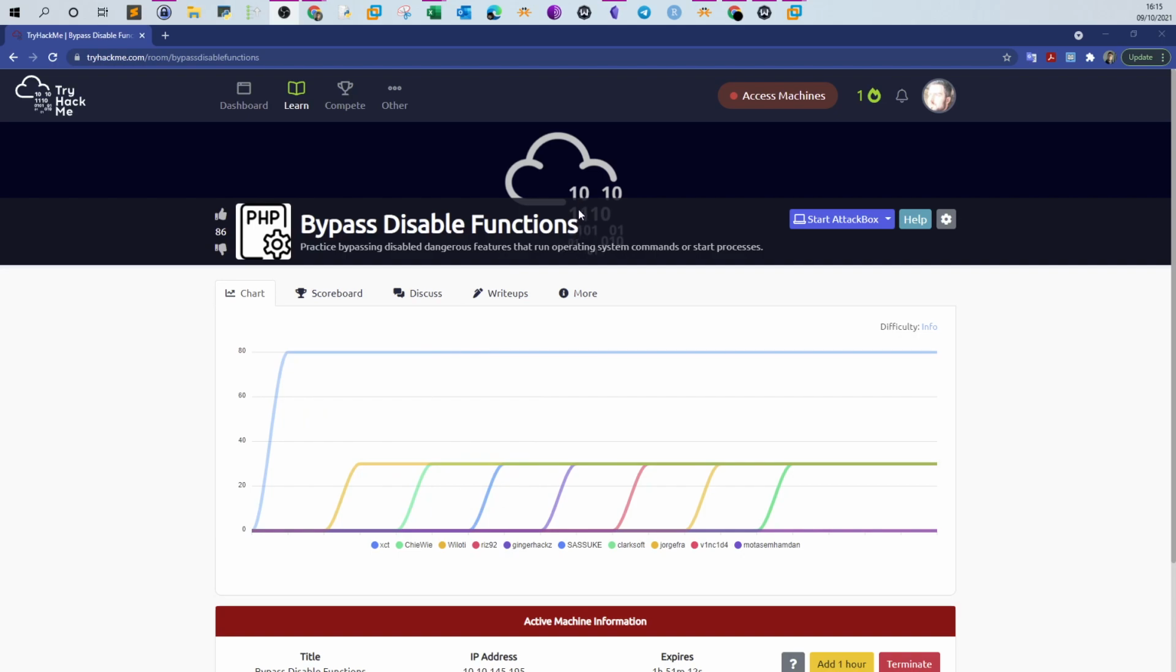This room is quite new from TryHackMe. It's not the newest and not the most recent one, but it's one of the newest rooms released by TryHackMe. In this room, we will be talking about bypassing PHP disable functions. Now let's first understand what the PHP disable functions are.